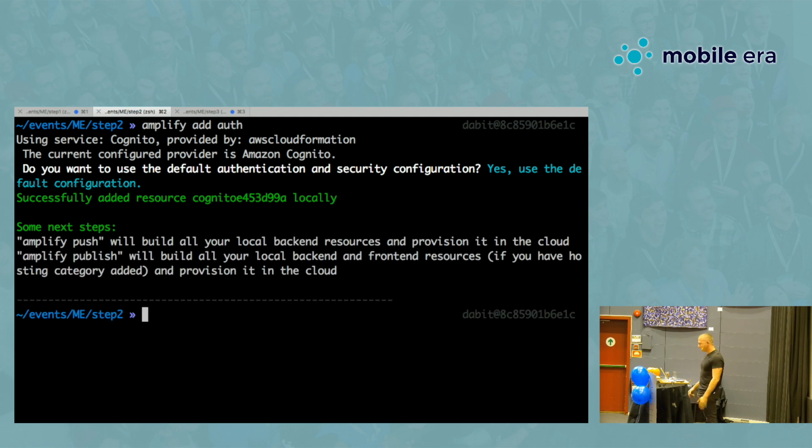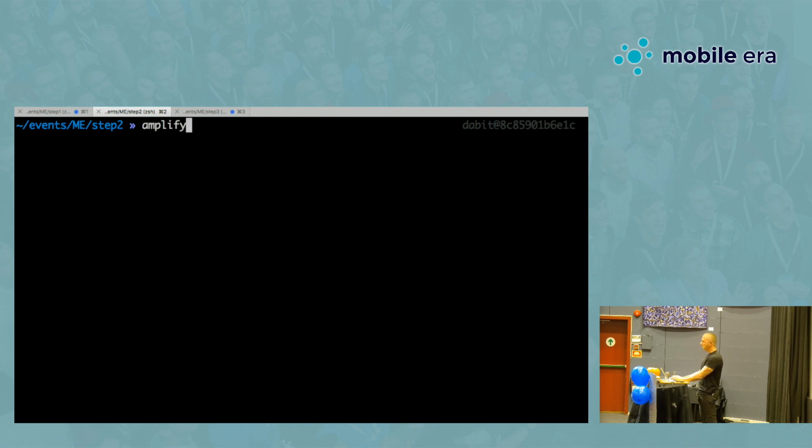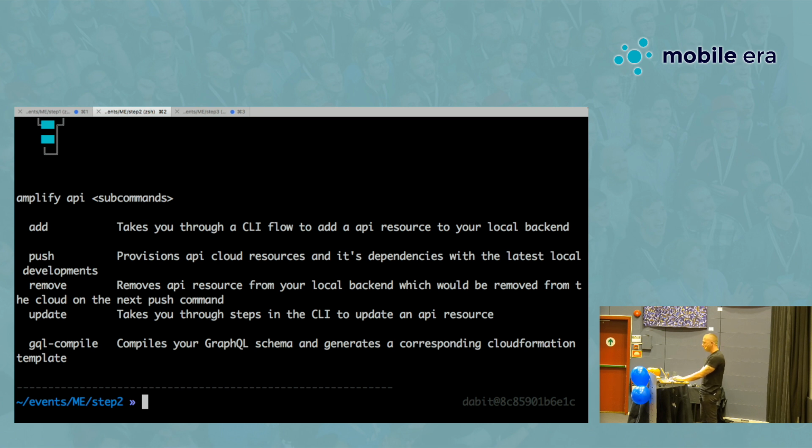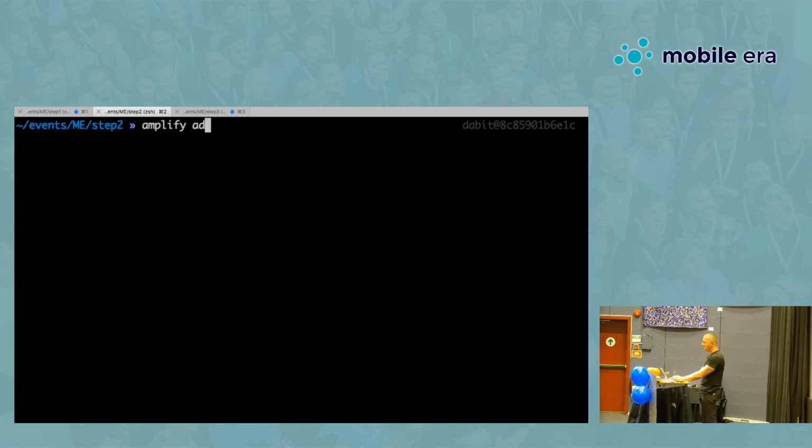And that's it. That's going to add a default authentication configuration locally. If we want to create this service in the account, we run Amplify push. But we want to add one more thing. We want to add a GraphQL API, a managed GraphQL API. So I'm going to run Amplify add API.